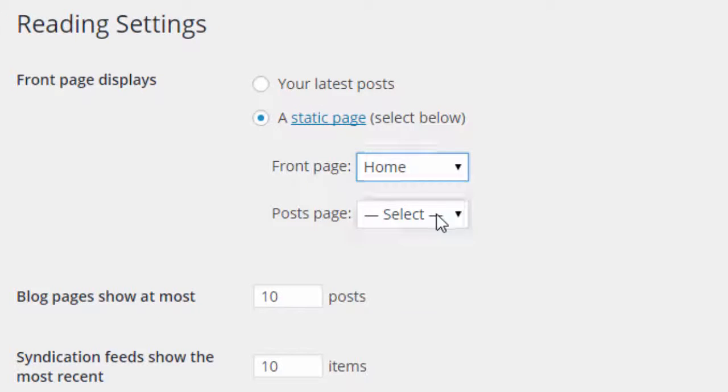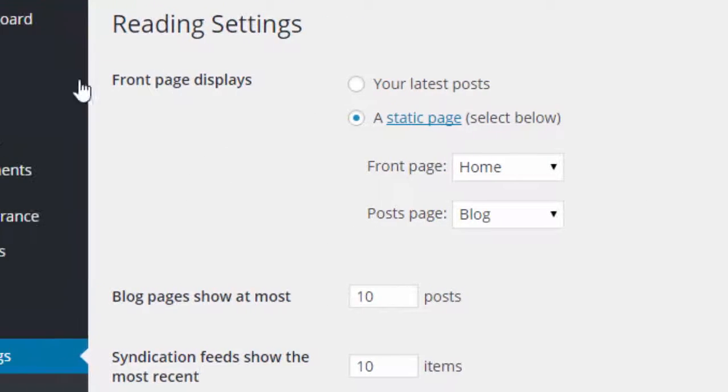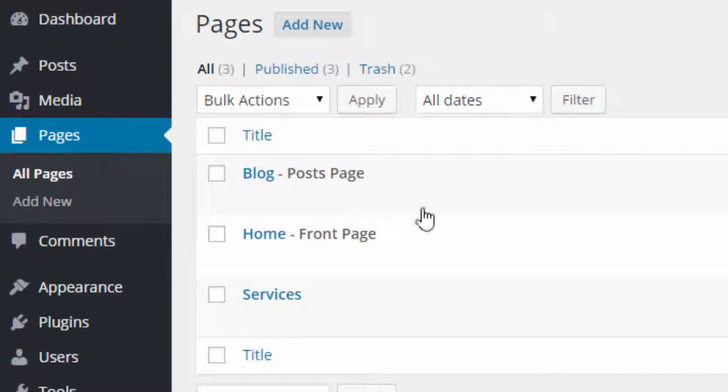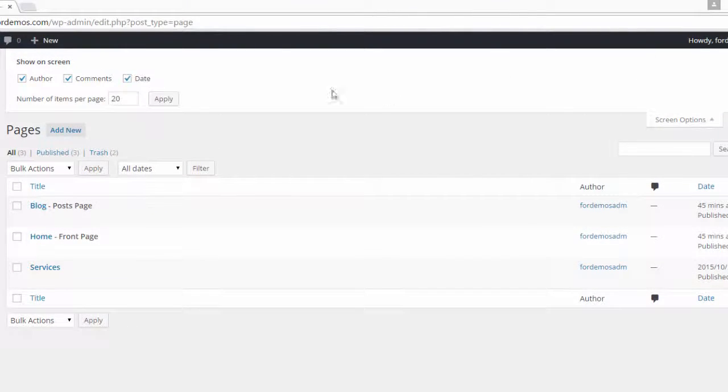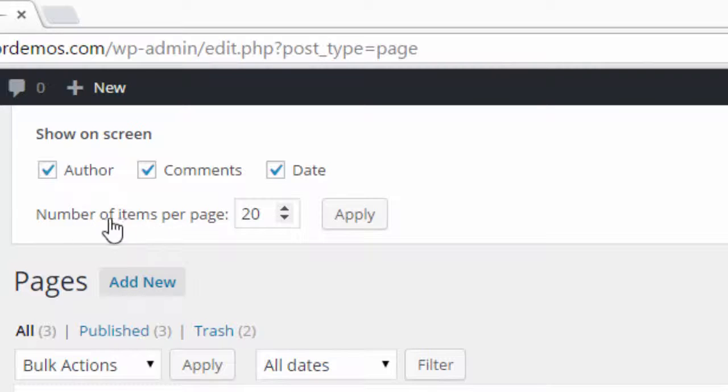Okay, so front page, home, post page, blog. But as I haven't changed anything, I don't need to save because I can just move away. So there we go. Okay, so let's create the structure. And in pages, all pages, it lists all the pages. And there's some options you may find handy. For example, screen options. If you have a lot of pages, you may want to display more than 20 pages on this page. Because if you have, let's say, 200 pages, you don't want to be clicking through 10 pages to find certain pages on your site.